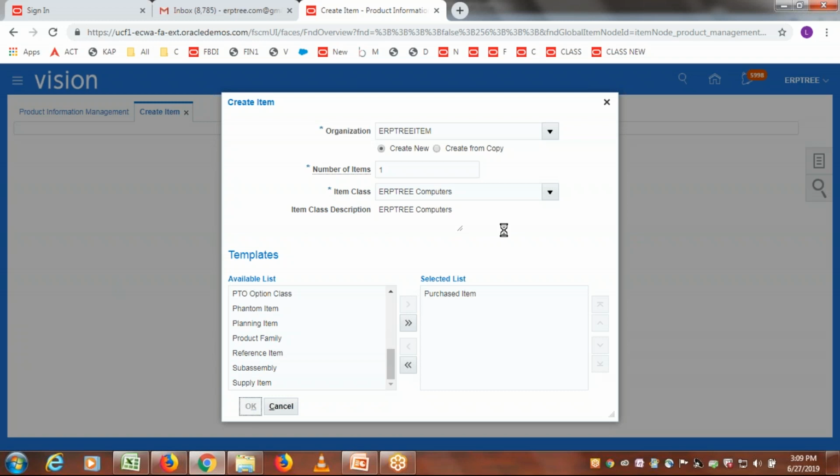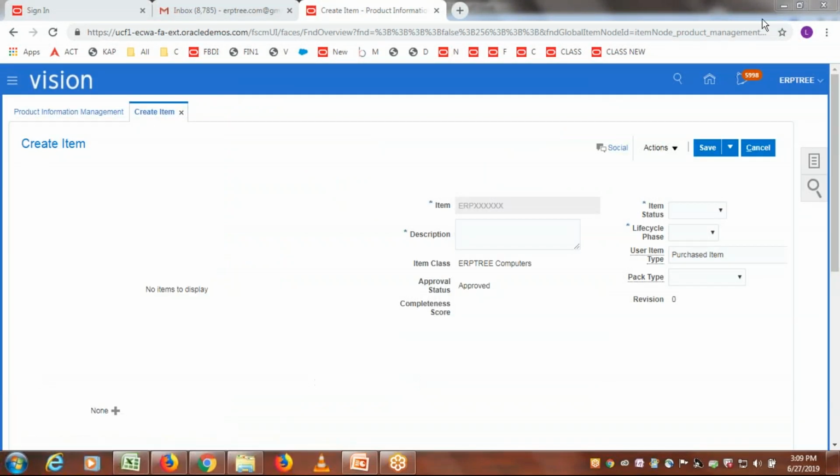Now the system would create the item by using this item class for this item organization. Based on this template, the system would default all the attributes, how those are defined within the template itself. We already defined the item number generation, everything as a part of the item class. The same system will follow. Fine. Let the system create the item by taking all these inputs. Created item.